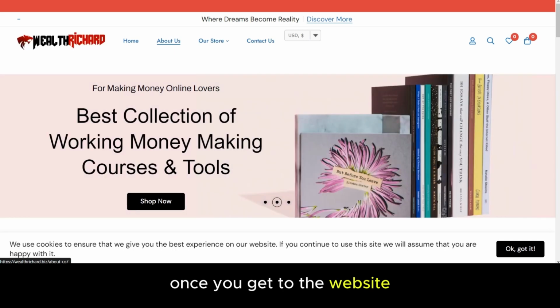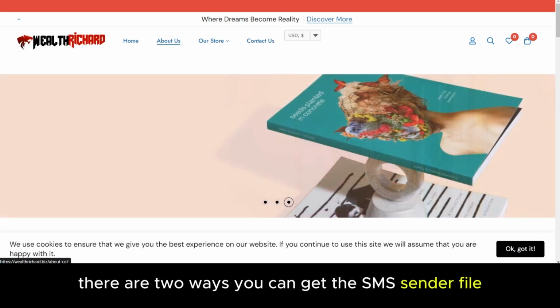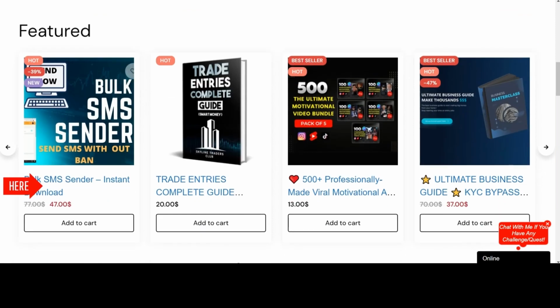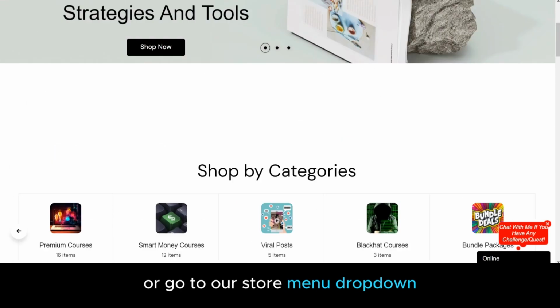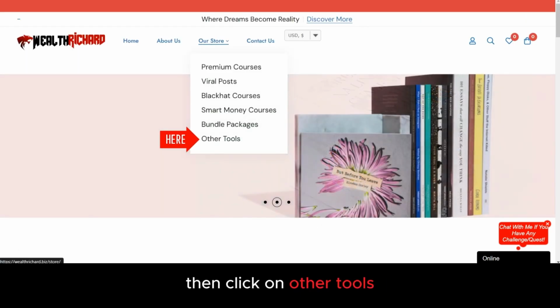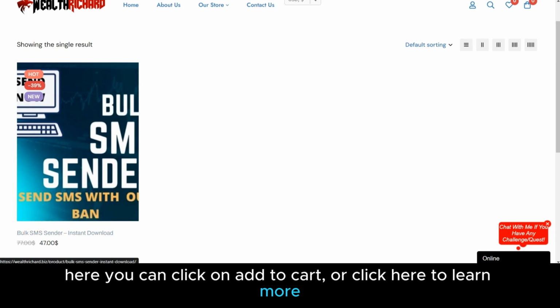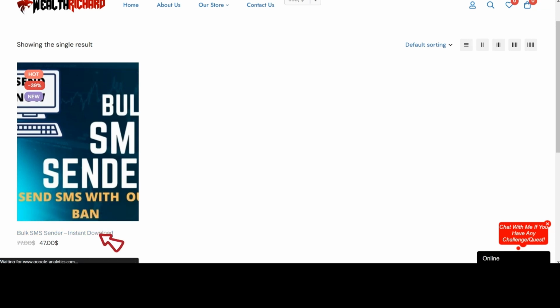Once you get to the website, there are 2 ways you can get the SMS Sender file. You can scroll down to the featured area and click here. Or, go to our store menu dropdown, then click on Other Tools. Here you can click on Add to Cart, or click here to learn more.